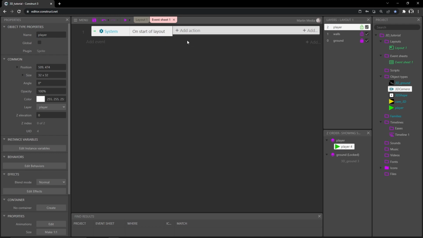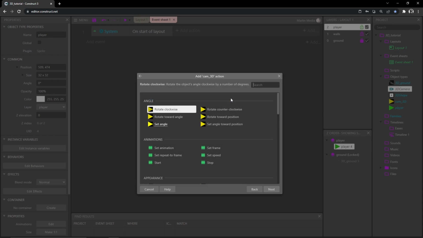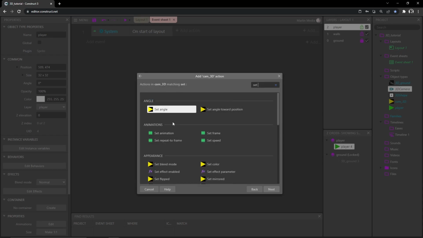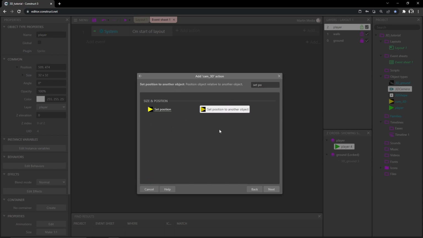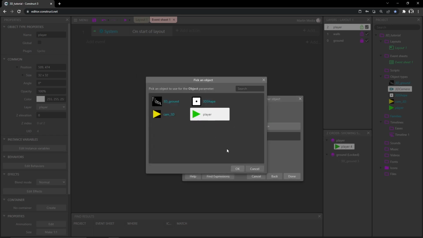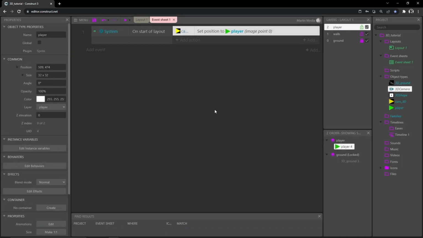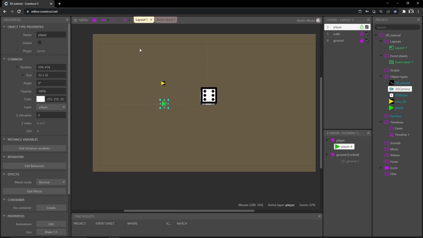Okay, first thing we want to do, let's go add an action to this onStart of layout event, and let's make sure that our cam3D object is set to our player's position. So let's grab the cam3D object, double click on it, and type in set position. For this one, we can just use position to another object and choose the player and an image point of 0. That'll put it right in the middle of the player.